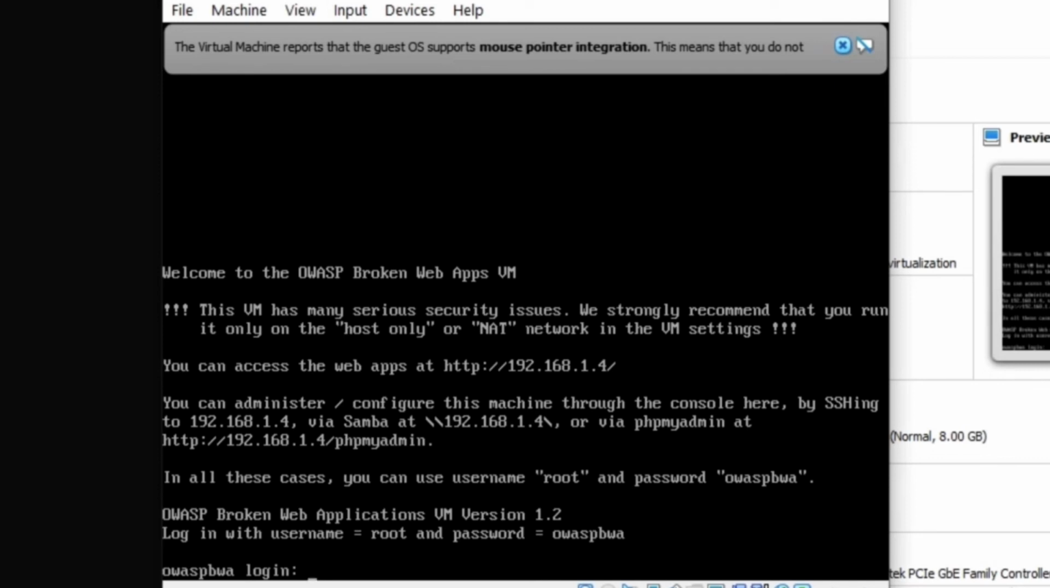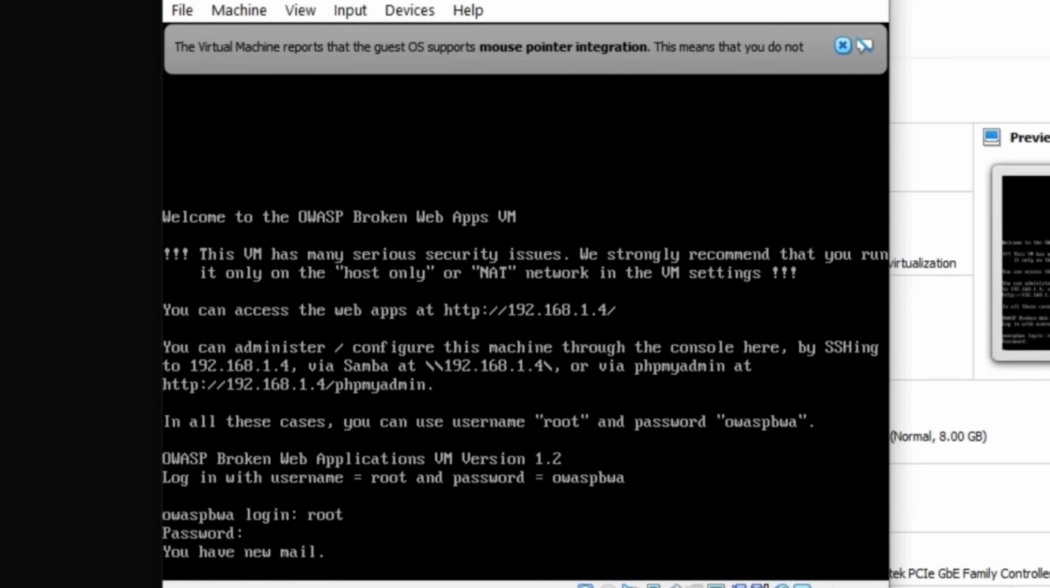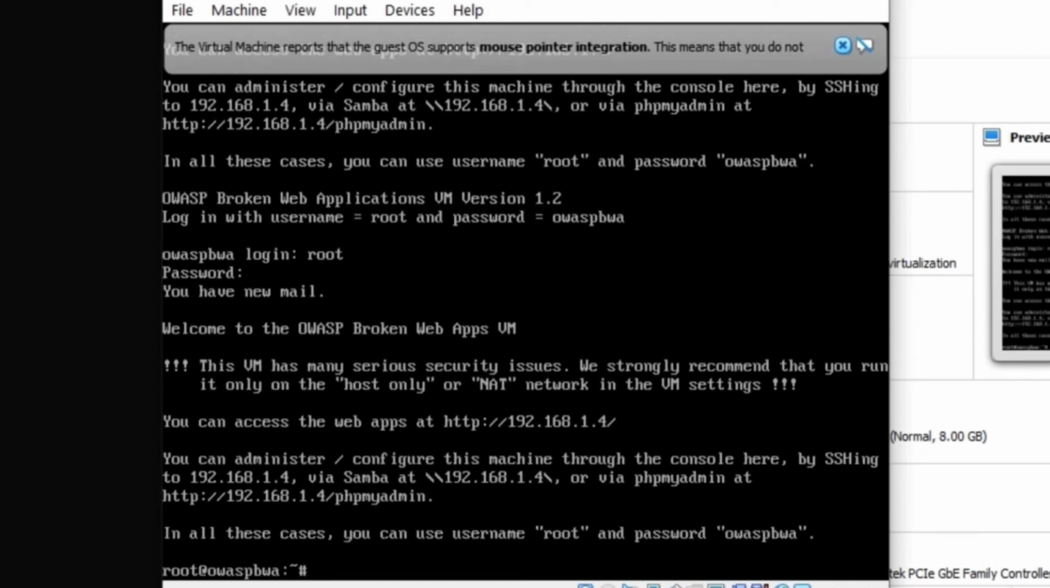Of course, in order for us to actually be able to access this command line, we need to log in first. And it tells us down here that we can log in with username root and password OWASPBWA. So let's type that in. And it will give us something like a terminal.